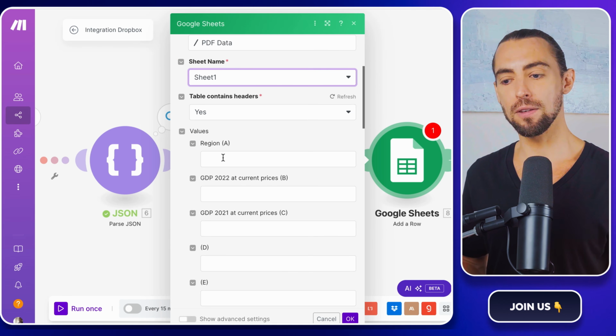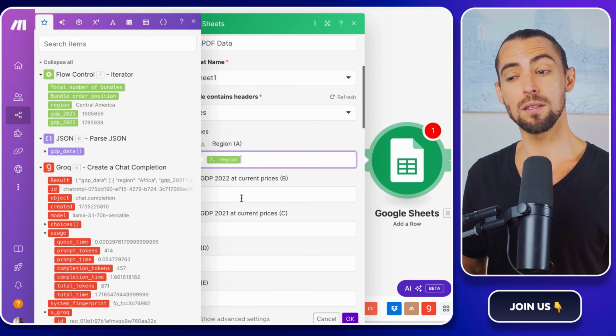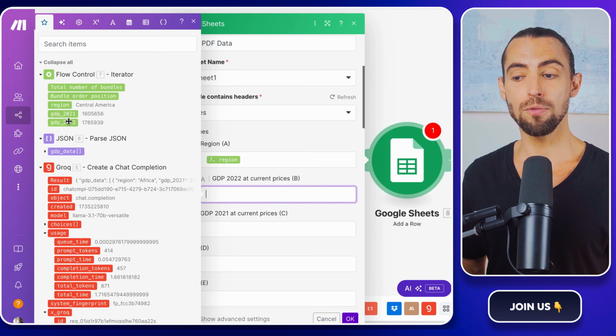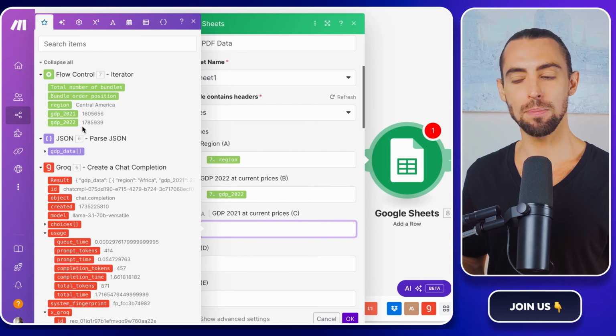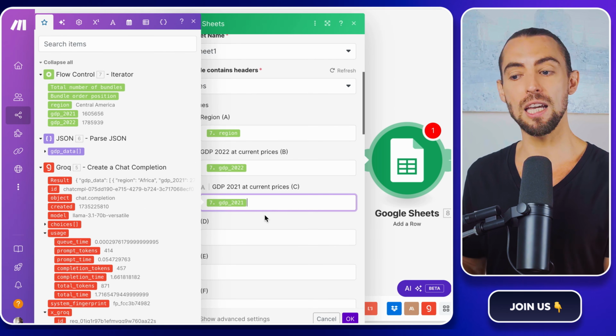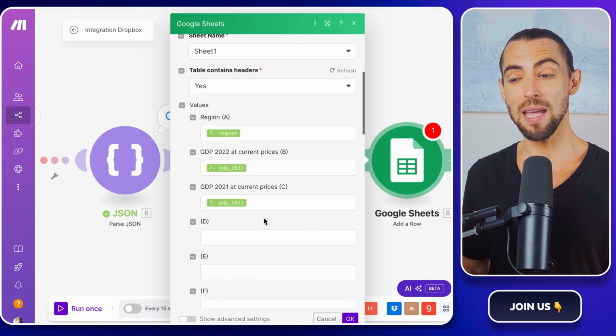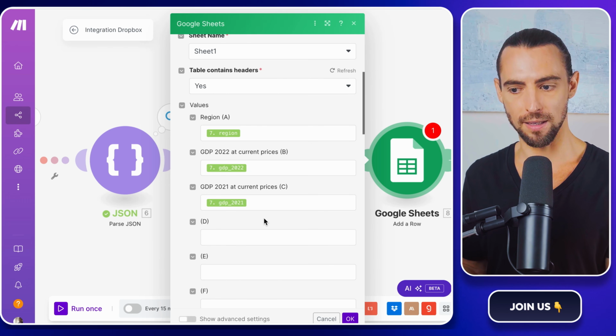In the first mapping field, match region to the output from the iterator that corresponds to the region name. Do the same for GDP 2021 and GDP 2022. Match them to their respective fields in the iterator output. This step is all about precision. It's like making sure each puzzle piece fits perfectly.